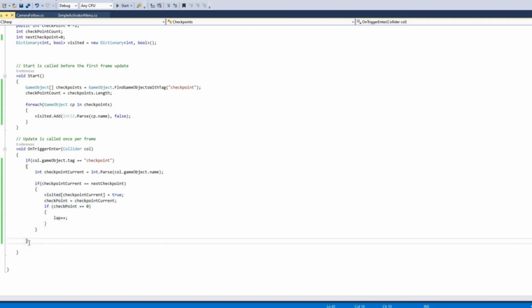Now we want to update the next checkpoint. And we still want to write the code inside this condition. So below this, we will update the next checkpoint. Now the next checkpoint will be 1. And then we will check if it is the last checkpoint. And for this we will say if nextCheckpoint is greater than or equal to checkpointCount. This is the total number of checkpoints we have.